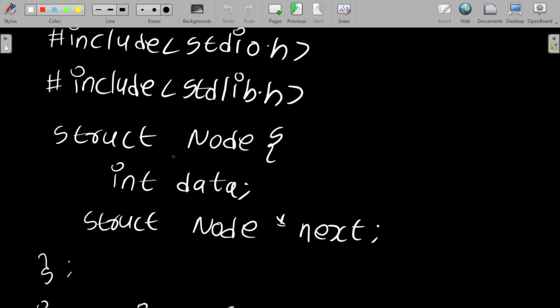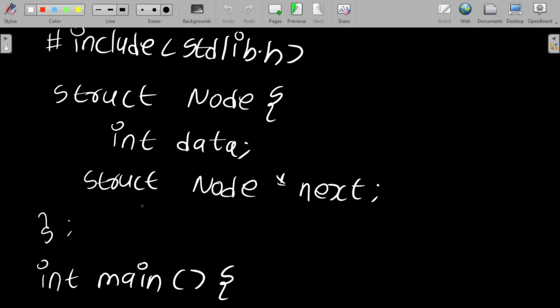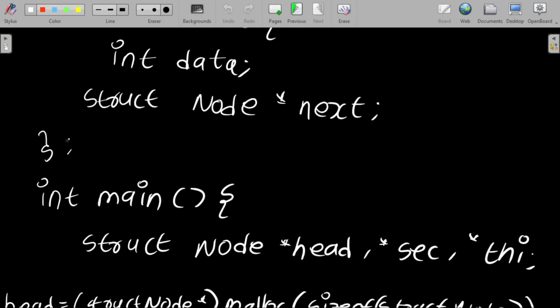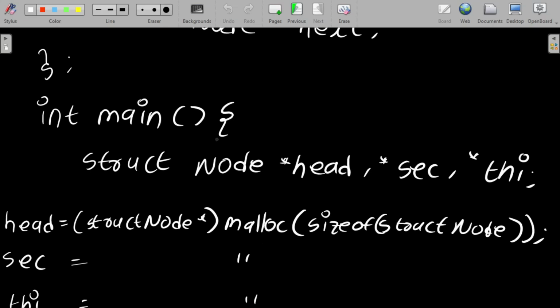On the next line, we have created a struct node. We are creating int data and struct node star next. This is to store the node data and the address of the next element, right? That's why we are creating a struct node. So up to here, is everybody clear, I think. So we are going into the main function.